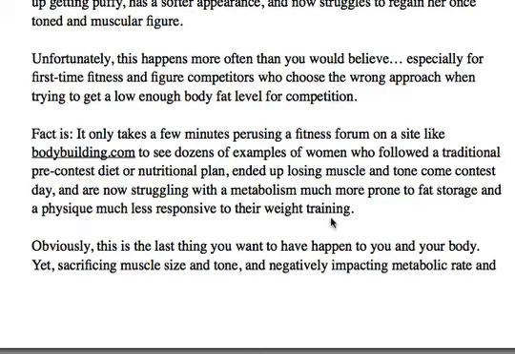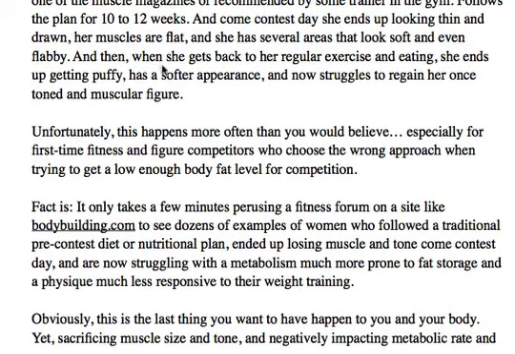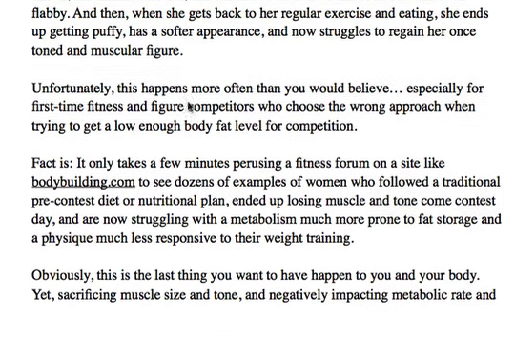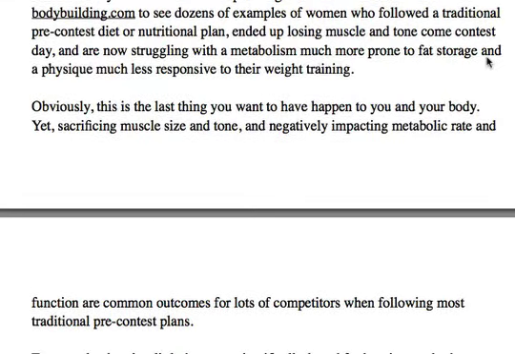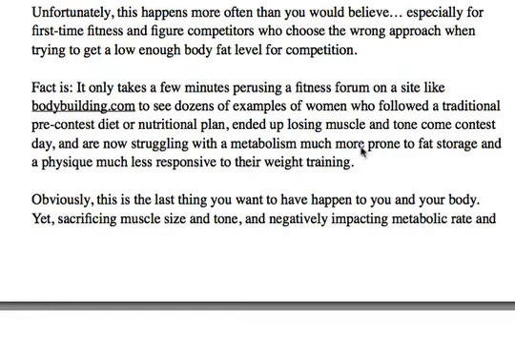And you can look again for repetition. If you look over here, when she gets back to her regular exercise and eating, she ends up getting puffy, has a softer appearance, and now struggles to regain her once toned and muscular figure. I'm repeating this, but I'm saying it differently, right? Now struggling with a metabolism much more prone to fat storage and a physique much less responsive to their weight training. It's just the same thing. I'm saying the same thing, but I'm saying it differently, right? Repetition, driving home the same main idea without saying the same thing over and over.